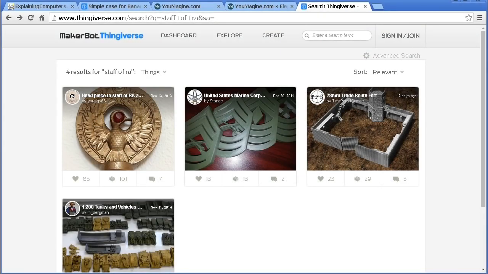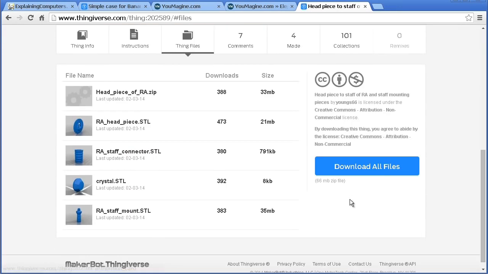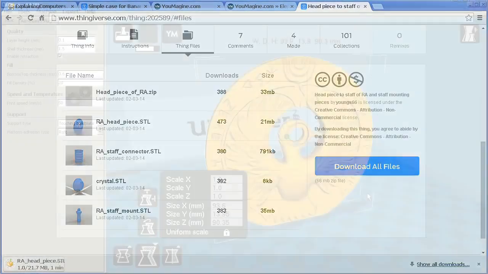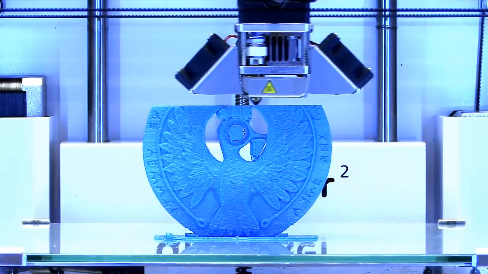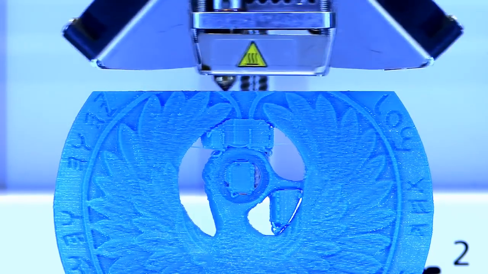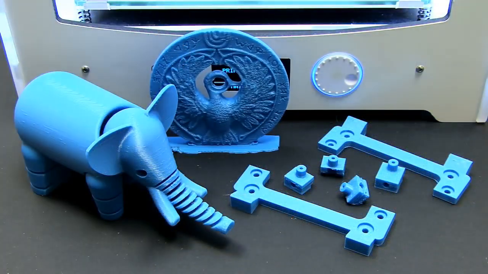For our final print, I've returned to Thingiverse and located a 3D model of the headpiece of the Staff of Ra from the film Raiders of the Lost Ark. Again, I can just download the STL file, bring it into Cura, generate the G-code and create my 3D print. Here, as you can see, I'm printing with supports in the middle of the object that will need to be removed after printout.